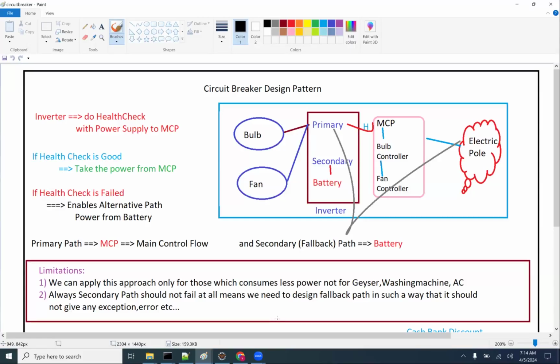Assuming my expectation is that my bulb should glow always, my fan should rotate always, and my switch should be available always, the problem arises whenever there is no power from the electricity board. This scenario should not come.